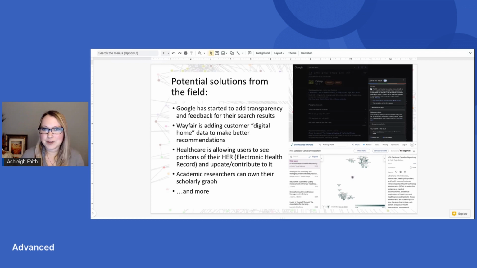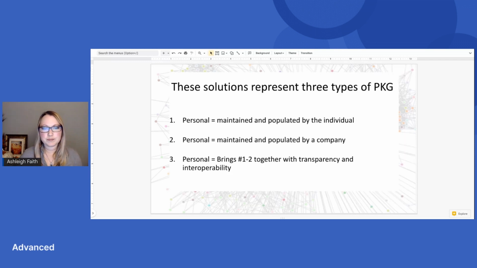And then academic research papers. This is another one that's near and dear to my heart. This is Connected Papers in the example, where you can go in and update: is this really the paper that you wrote? Is this really the same Ashleigh Faith? Making sure that you can give some of that feedback.